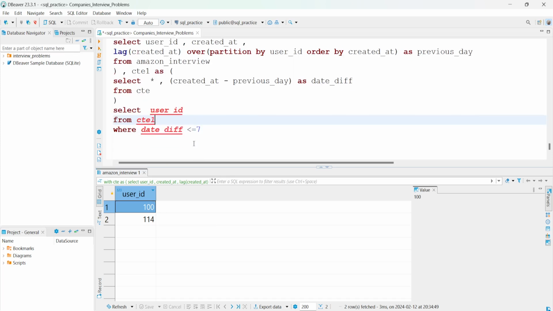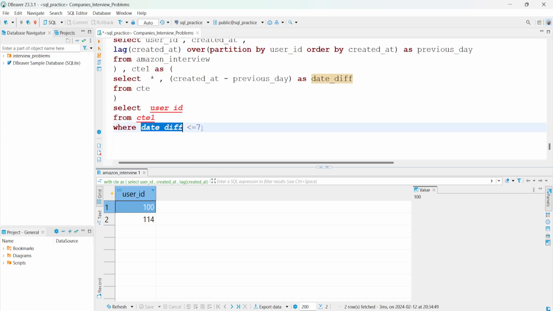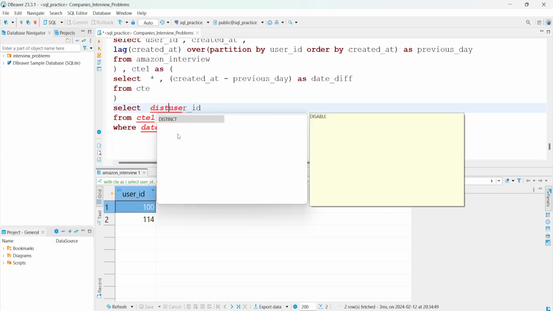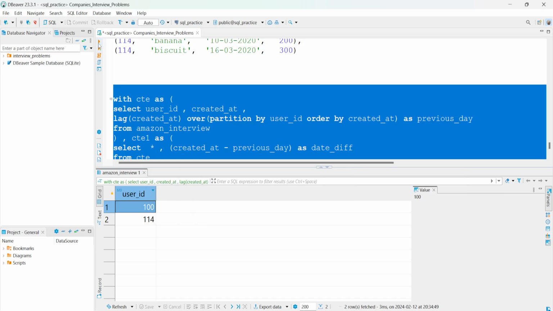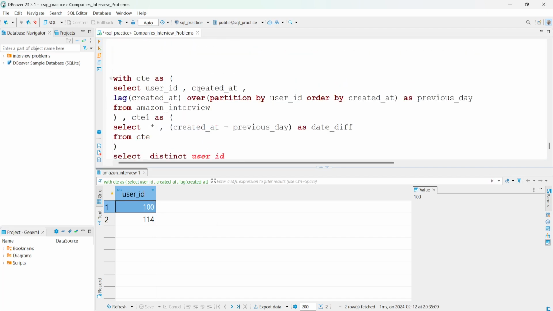One trick is here. So basically there can be multiple records with less than or equal to 7 for each user. So we don't want duplicates, right? So we can write distinct over here. So that will give the unique records only. Okay, let me run this. Since here we don't have duplicates, that's why we are getting the same output.